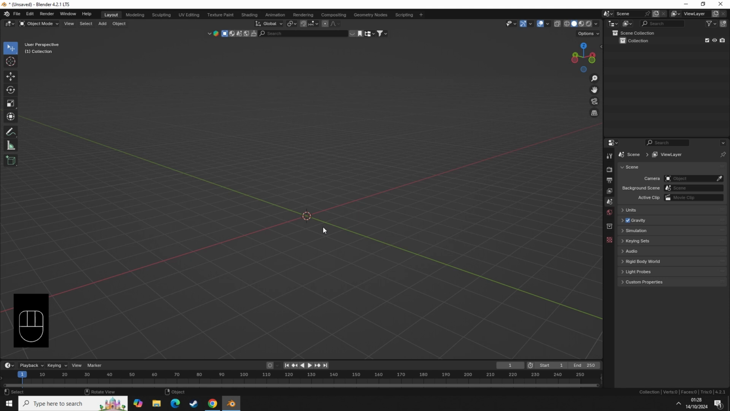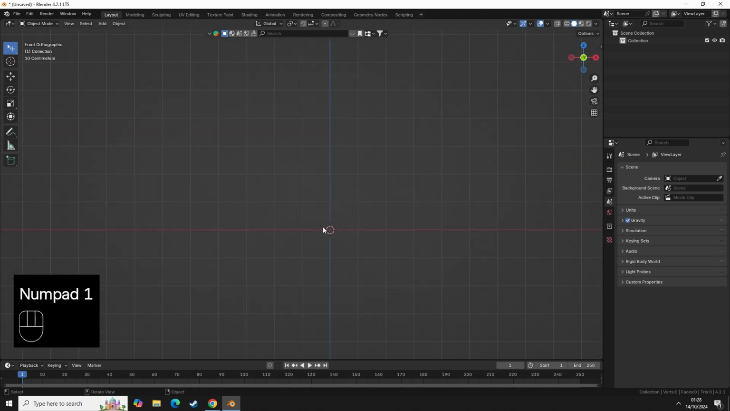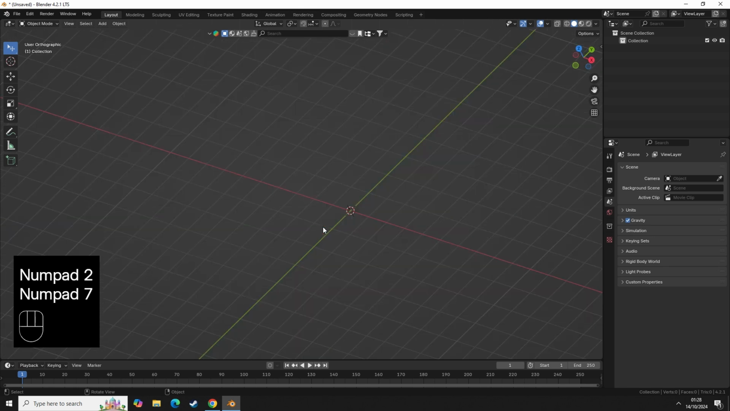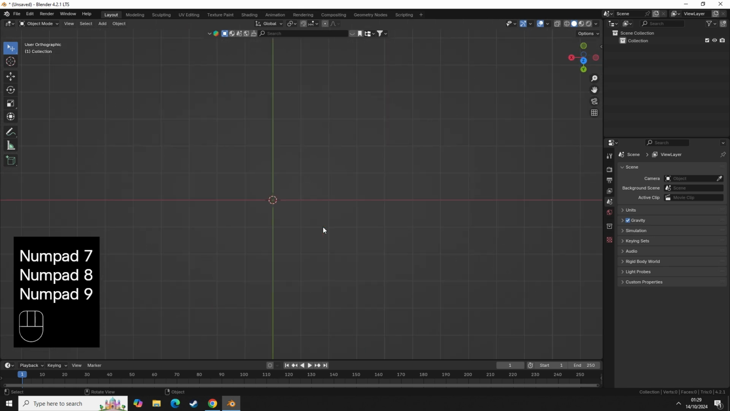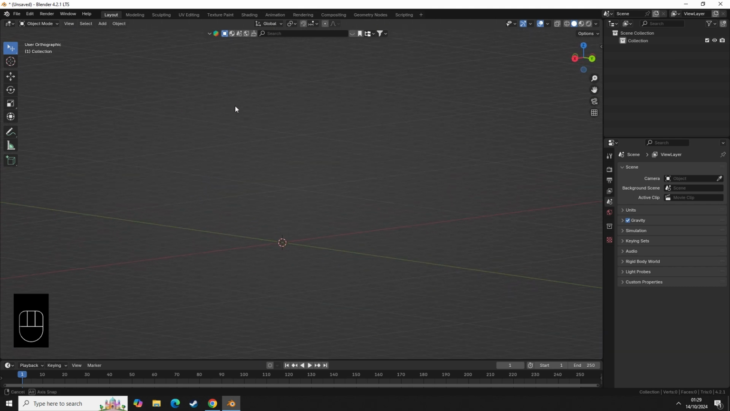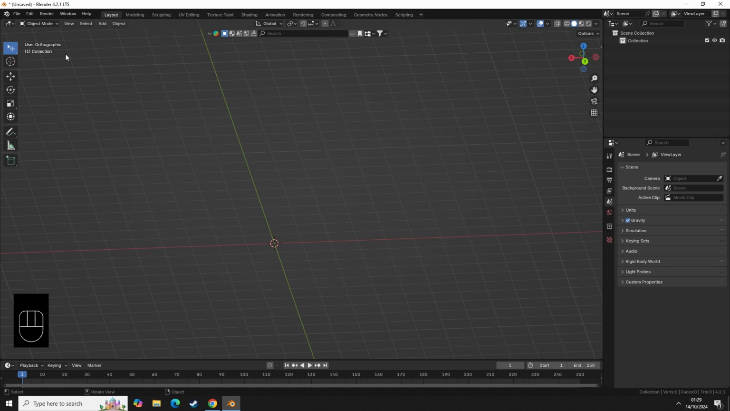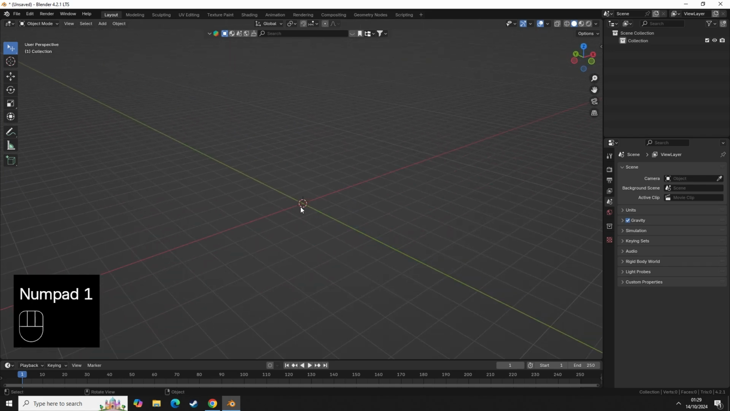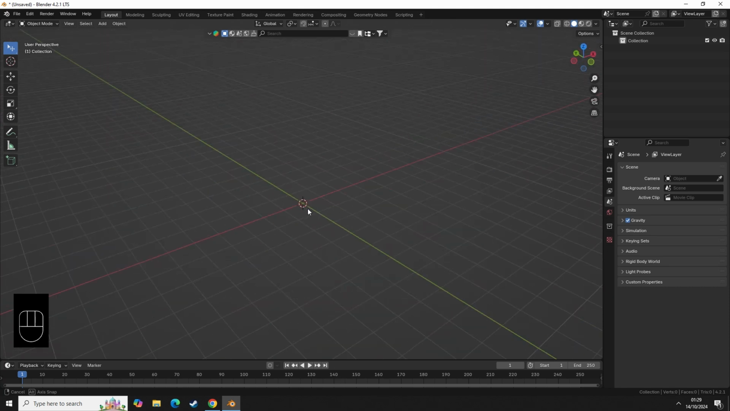Now another way of doing that is the numpad on the right side of your keyboard. You can press 1, 3, you can press 2, 7, 8, 9 and 0, which will center the camera on the object. Go to orthographic view there, but we don't want to be in orthographic view. So press 1, come out of that, middle mouse button, drag around.